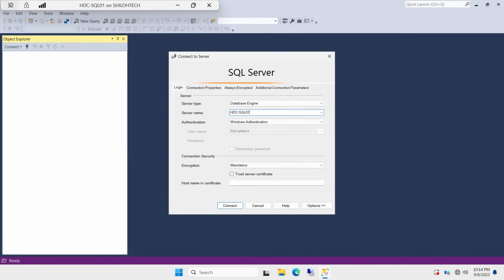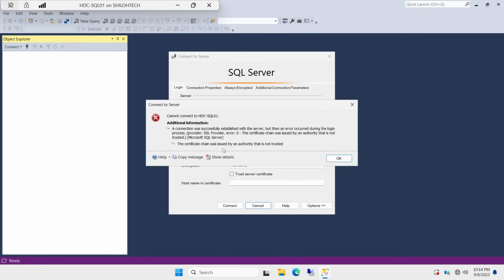Now, this is the name of the instance I just installed. It's picking it up. You see that right here? So if I click connect, oh no, something happened. It did not connect. There's a message. It says that a connection was successfully established with the server, but an error occurred. I know what happened.